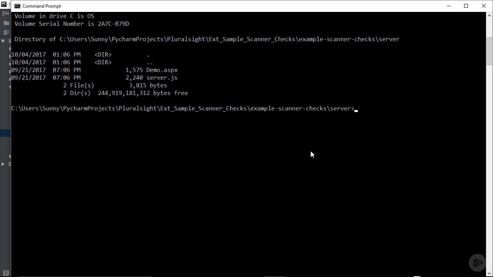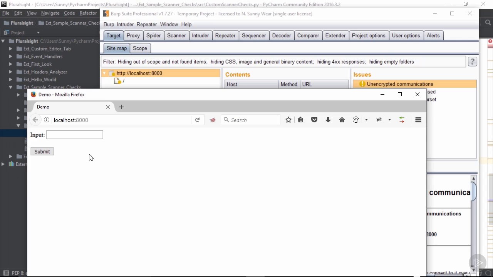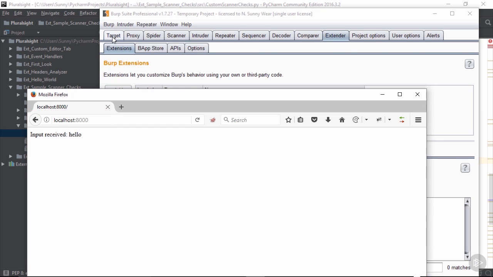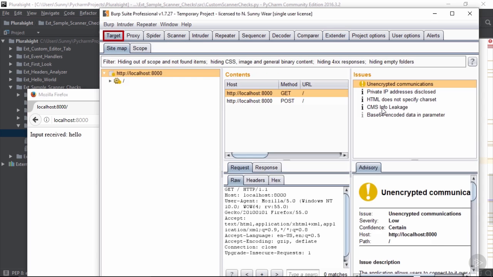You need to have Node.js pre-installed before you can run this command, but let's go ahead and start the server up now. You should receive a confirmation that it's running on localhost. Let's go ahead and open our browser there. I have the node server running, and I'm going to put something inside of the input box and submit. And now let's go ahead and look at our target tab. And what you'll notice is this CMS info leakage. Let's go ahead and click that.